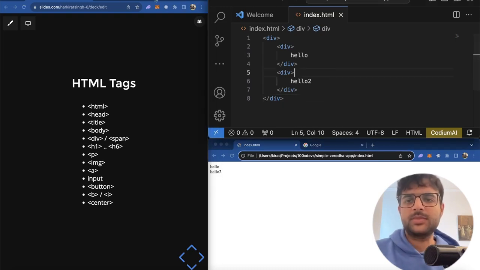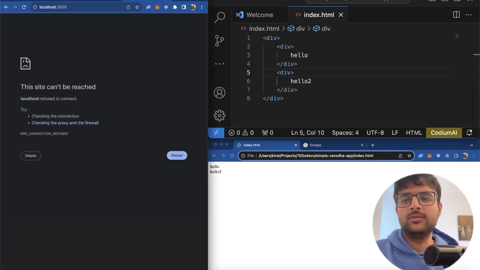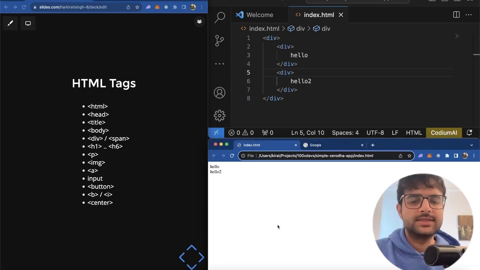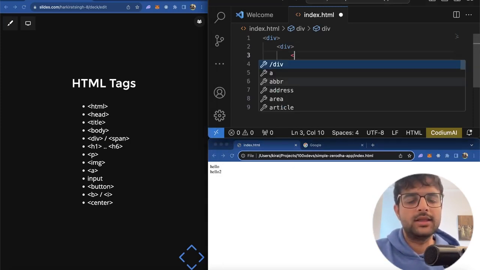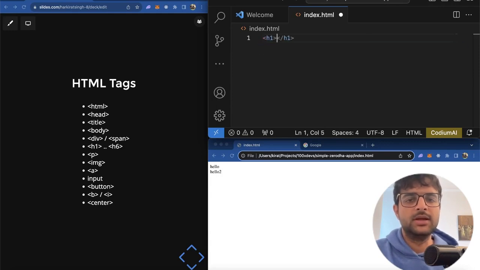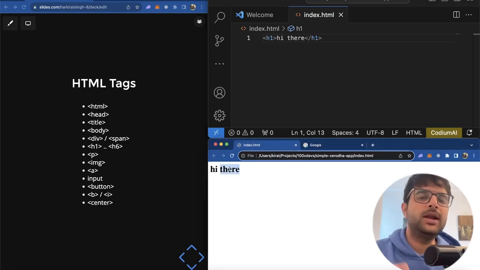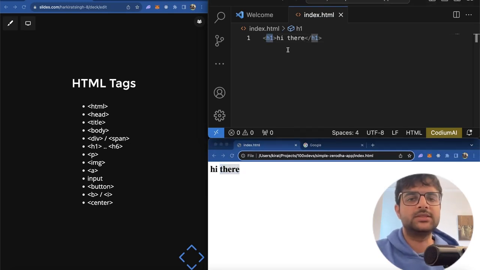Next thing is H1, a few tags that let you write text that is slightly bigger. For example, if I go here and let me remove everything. Let's keep things simple. What happens if I write H1 hi there? You will see very big text came. Why? Because H1 stands for heading 1. If I make this H2, slightly smaller text came. If I make this H3, even smaller, so on and so forth.